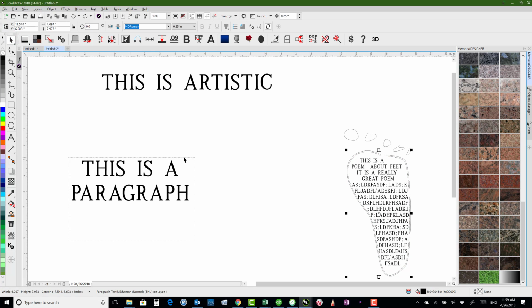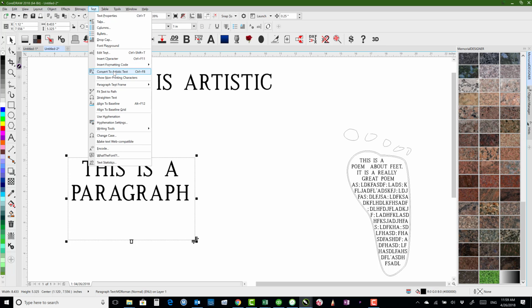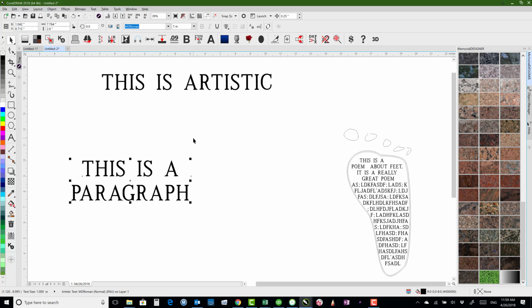If you accidentally create paragraph text and you need to switch it, you can just hit Control F8 after you've selected it with your pick tool, or go up to text, say convert to artistic text, and then it will convert that to artistic and get rid of the box for you.